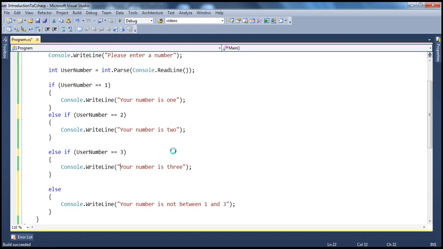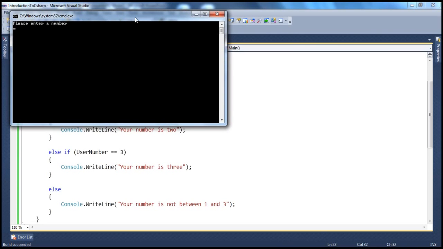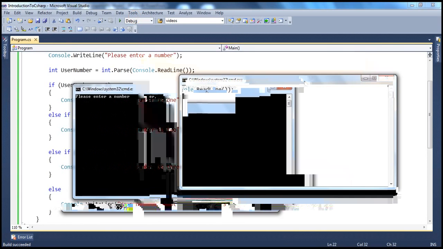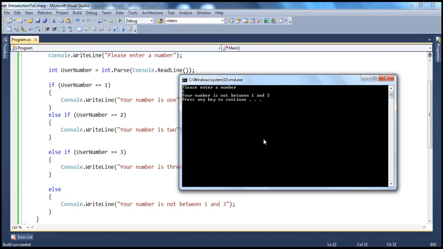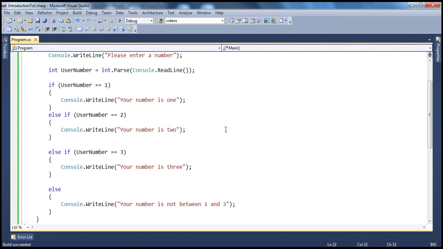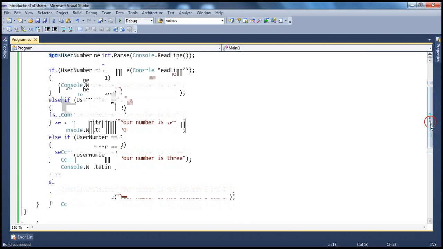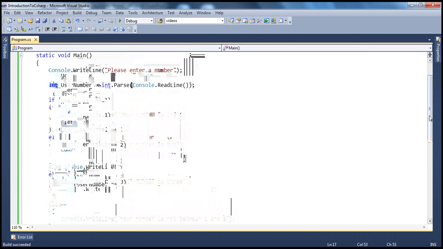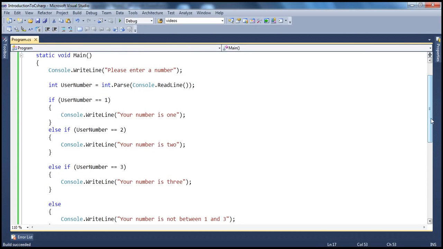Okay, now if you run the program, it's going to work in the same way, except that it's going to be a little more efficient right now. Let's say, for example, I enter 5, a number not between 1 and 3. Obviously 5 is a number not between 1 and 3. Okay, so that's a simple if statement.